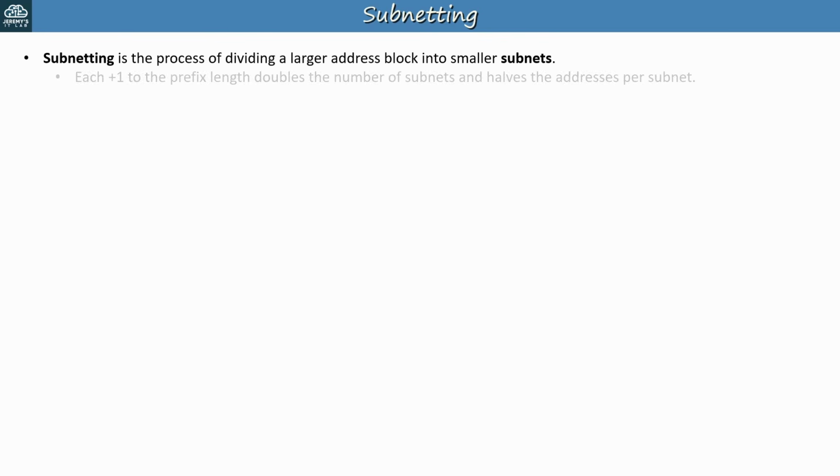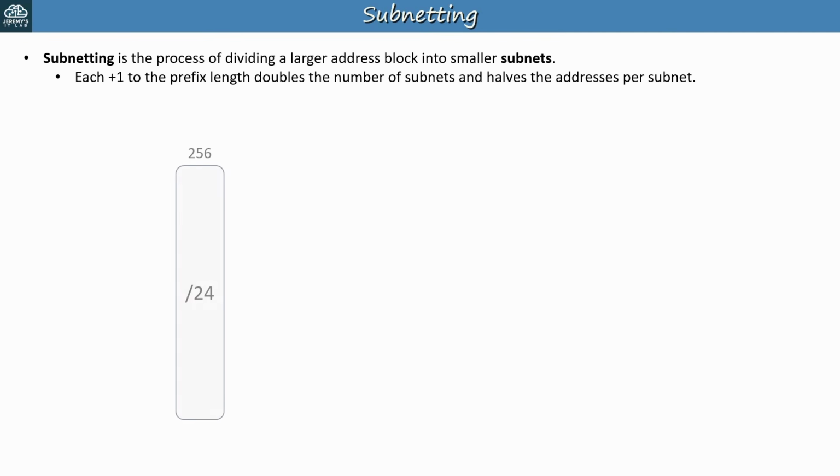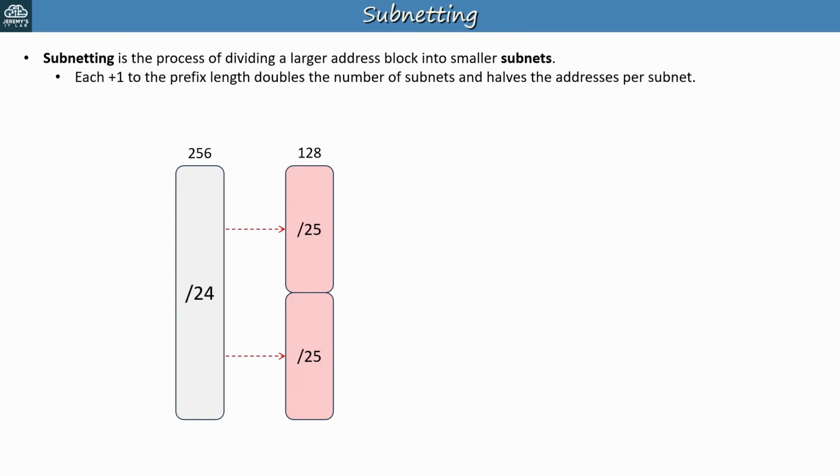Let's get started. We won't review how to subnet in this video, but here's a quick refresher on what subnetting is. Subnetting is the process of dividing a larger address block into smaller subnets. Each time you add 1 to the prefix length, you double the number of subnets and halve the number of addresses per subnet. So if you start with a /24 address block, you have 256 total addresses. By extending the prefix length to /25, you can divide that /24 block into 2 subnets, each with 128 addresses.